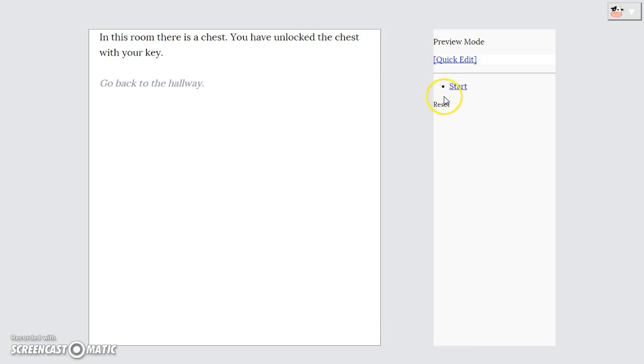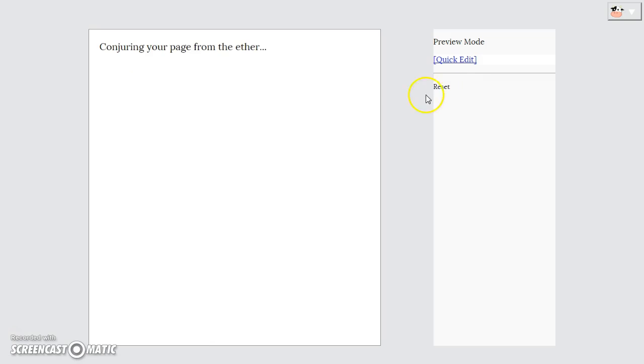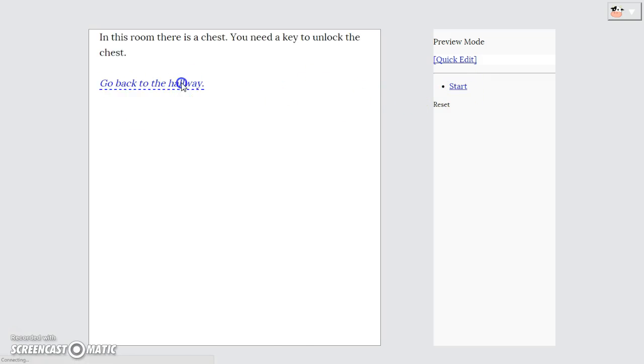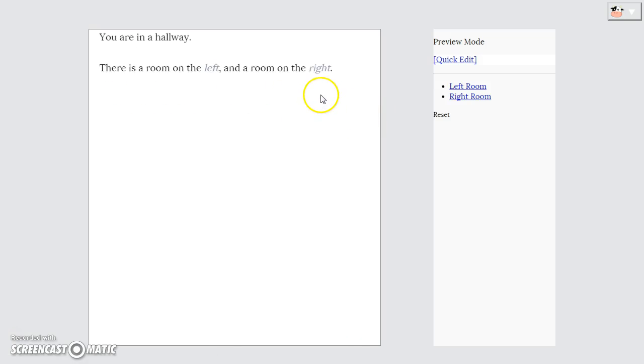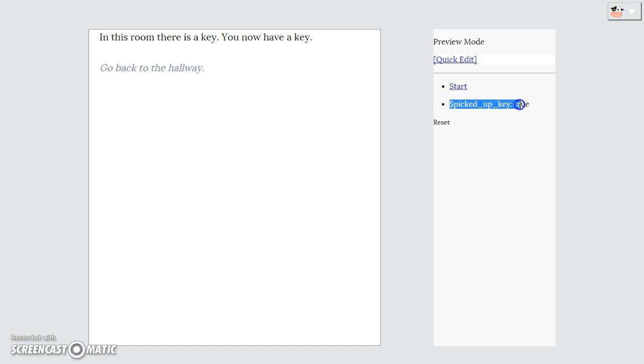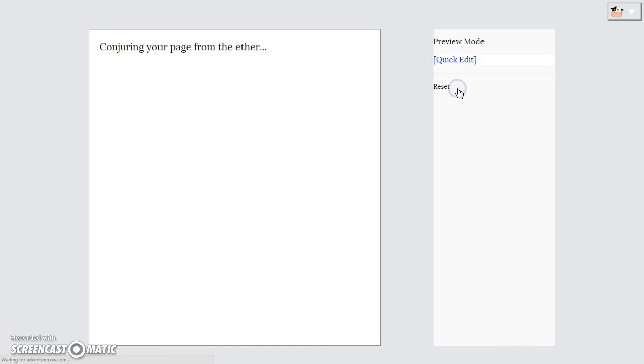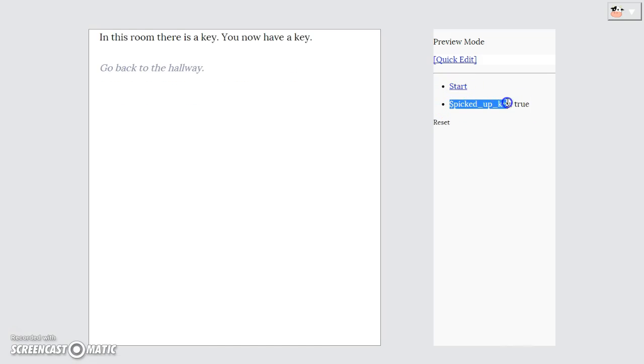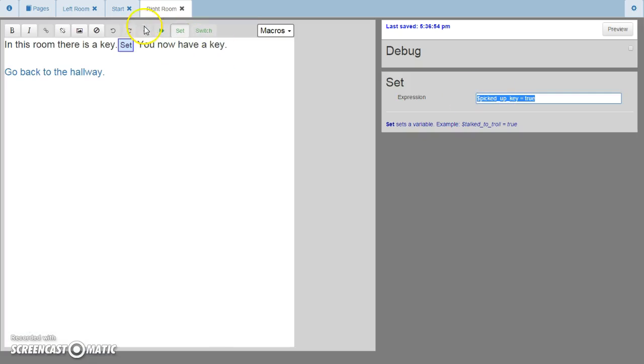Well, let's start with it off. The only way to make that true is to go to the right room, and the right room somehow makes this happen. And picked up key stays true even when we go back to another page now. How does that work? Well, let's take a look at the right room.